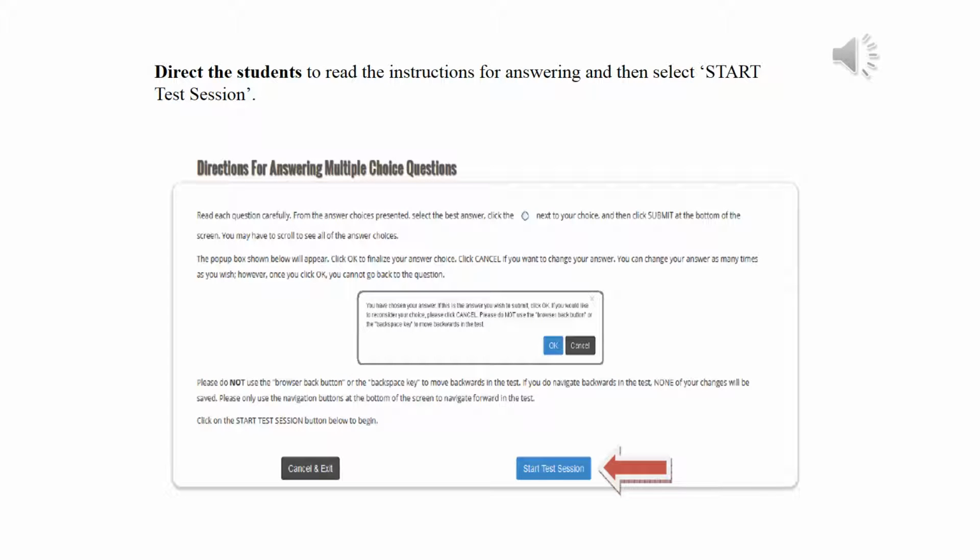After clicking Next on the welcome screen, students will see the directions for answering multiple choice questions. Students should read over this screen, allow a couple minutes so they are aware of how to answer the questions. Once they are comfortable, they can select Start Test Session.